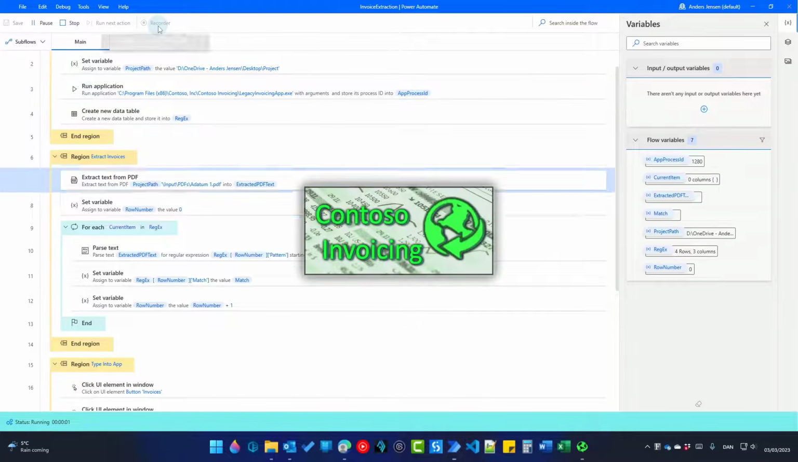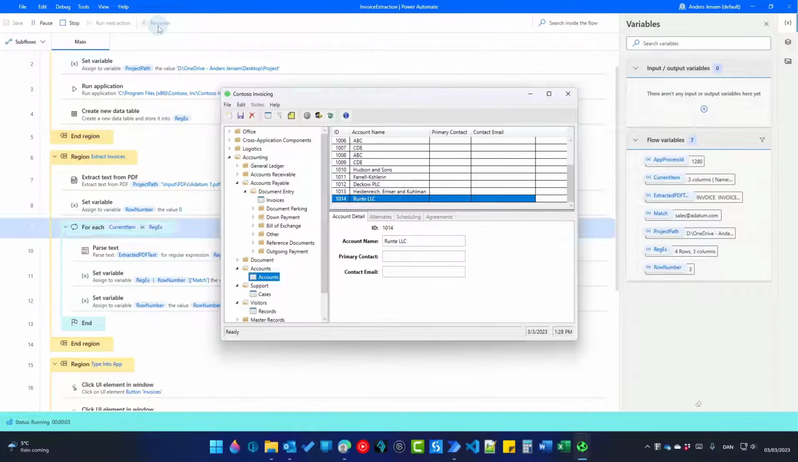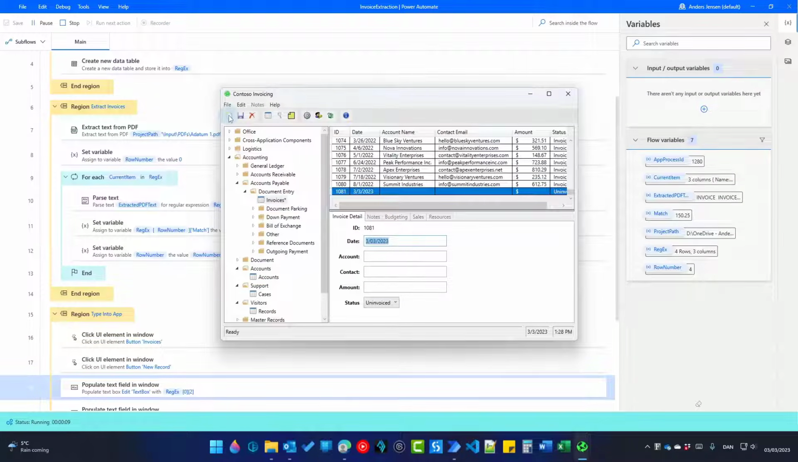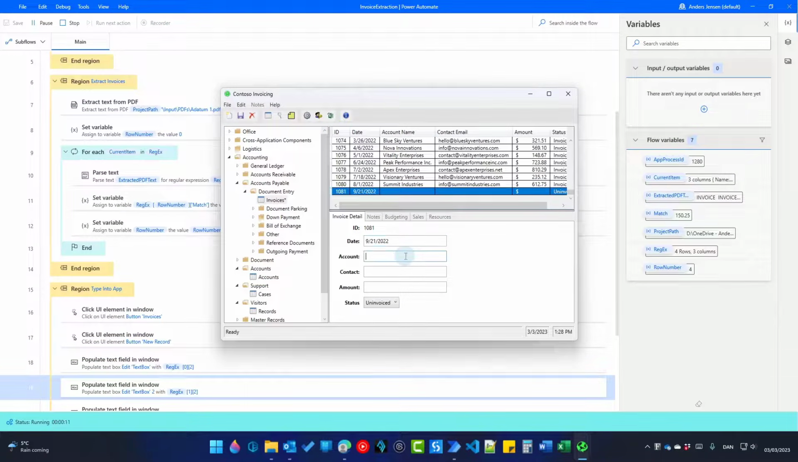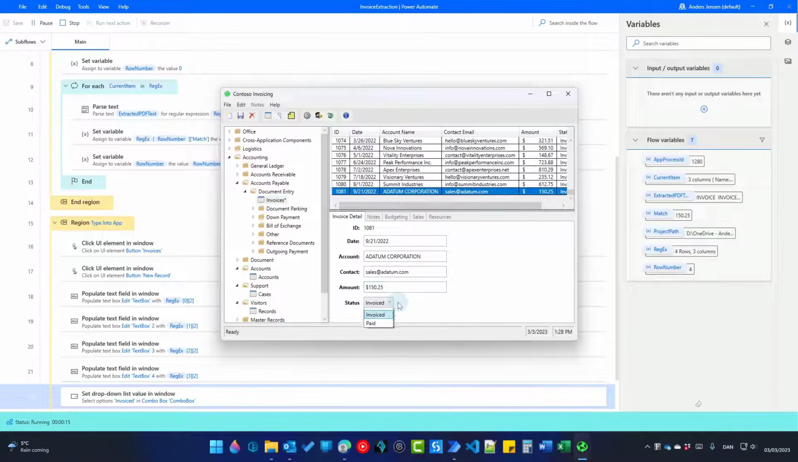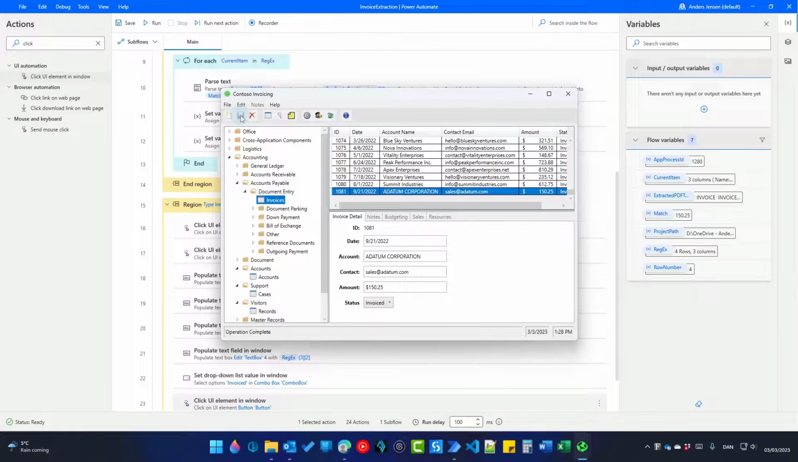I'll click run here. So we are extracting the data. Now we will click invoices in a few seconds here. We are creating the date, the account, the contact, the amount, and invoiced, and we'll click save. So far, so good. We have extracted the data with RegEx, and we have typed it into our application.